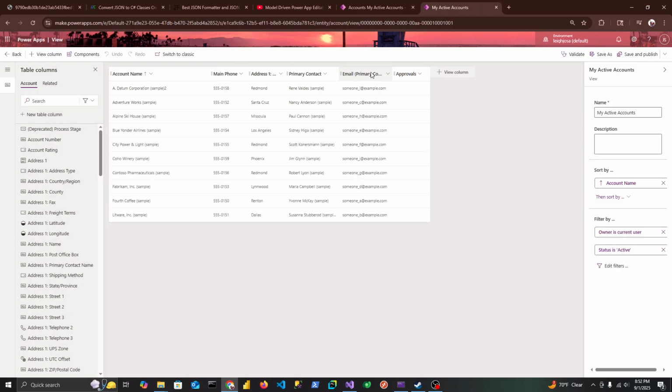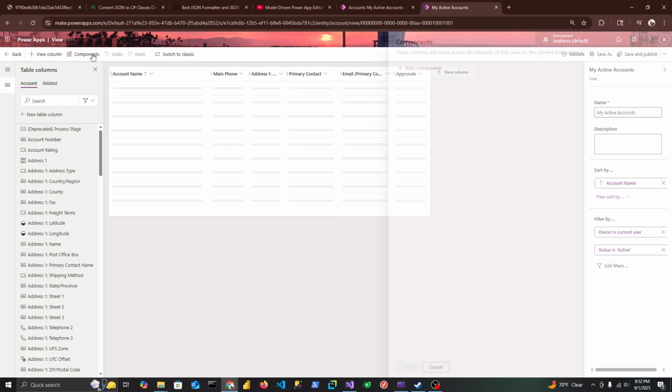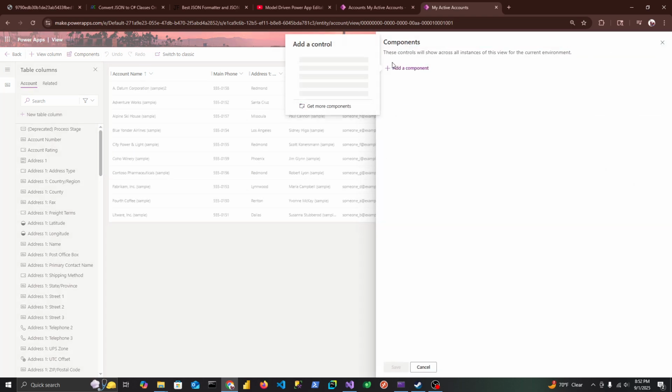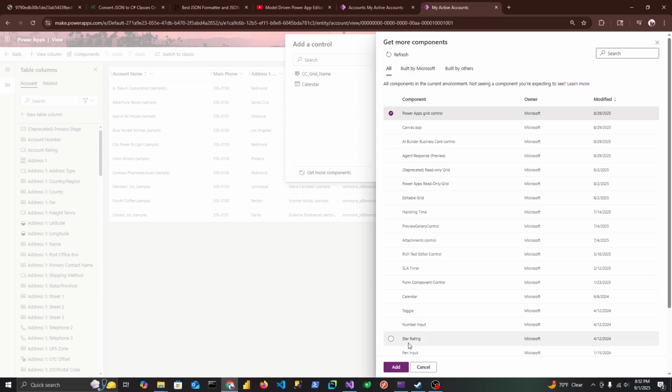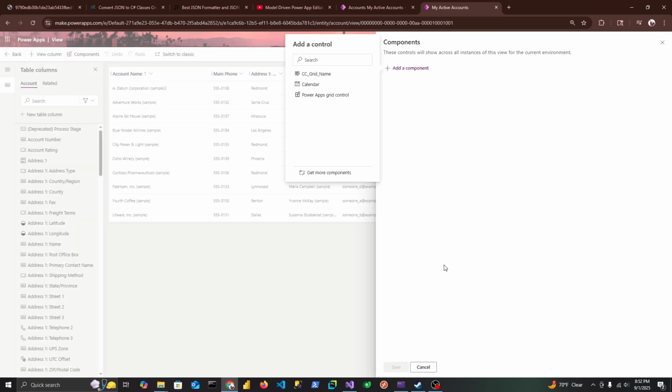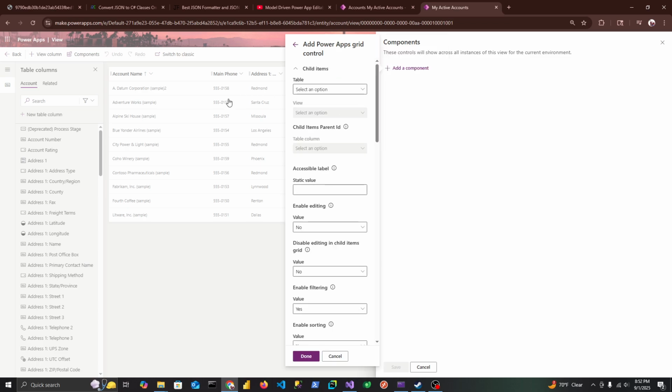In this view, all you have to do is go to components, add a component, get more components, and then right here, Power Apps Grid Control. I'm not going to go through each and every single one, but once you add it, you'll find it in your add a control. Click on it, and now you can select all the options.